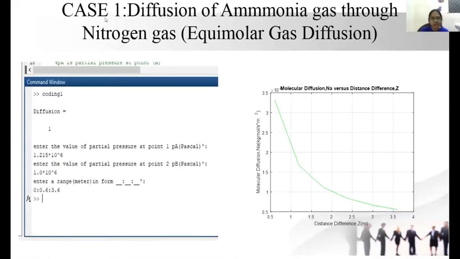Hi everyone, I'm GUNAVAATHY SARAVANAN. Now we are going to look at the results which we obtained from the menu button. For the first case, we have diffusion of ammonia gas through nitrogen gas against the distance. So we need to input the value of partial pressure at point A, the value of partial pressure at point B, and the range of distance. Then only we can get the graph.